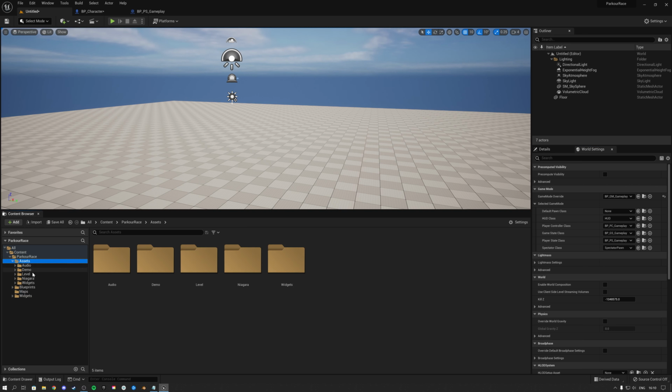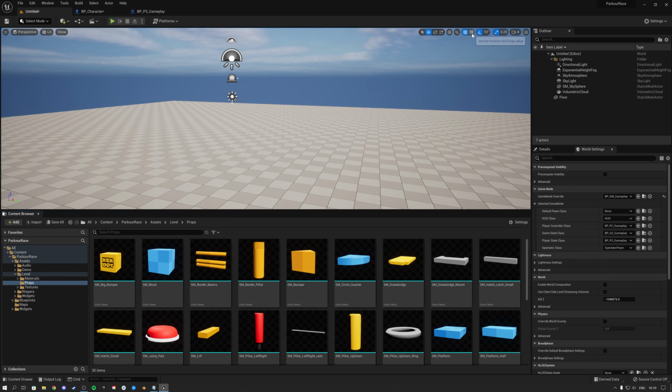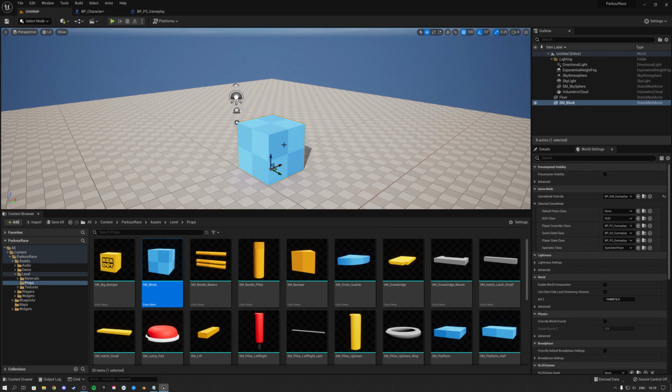Over here, we have an asset folder, and then inside of levels, we got props. From here, you can drag all of these props and start building your level. I recommend setting your grid to something like 100. And then you just drag these assets in and you can start shaping whatever you like.